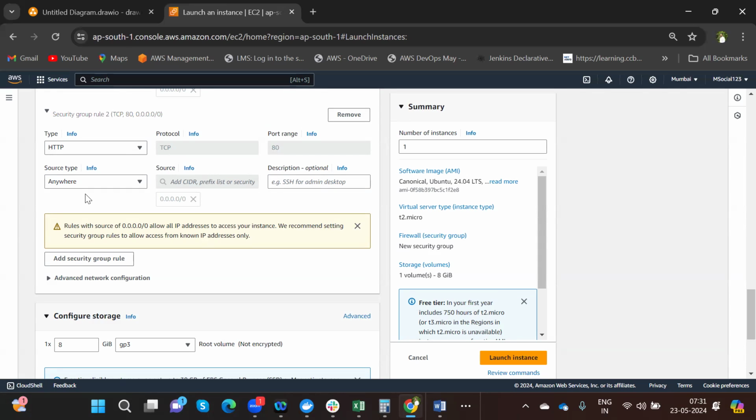If we go to the protocol type, it is called HTTP, and the port number is 8080. Now if you look at my screen and look at the source type, it is nothing but Anywhere.